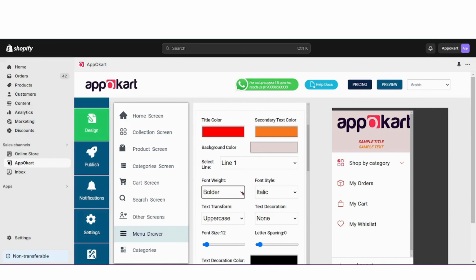So in this font style, you can make it italic or normal. So right now line 1 is changing. Line 1 means sample title. So weight or font style, everything is for line 1 right now, and now we have chosen line 2, that is sample text.